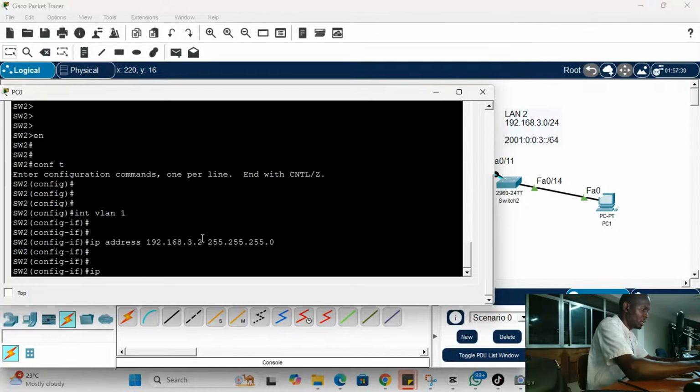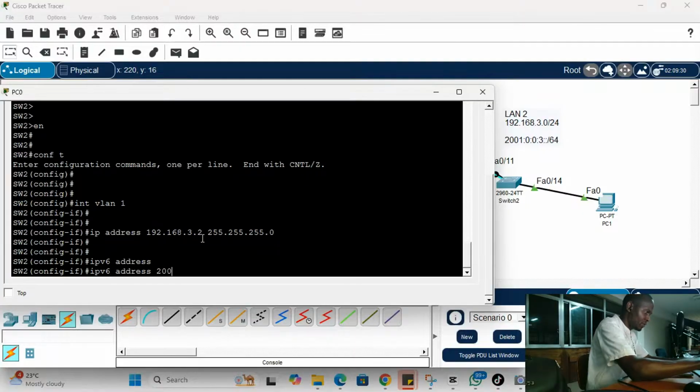Then IPv6 address. Sorry, so it's this IPv6 address. Then we have this 1, 0, 0, then 3, and we're going to give it a 2/64.